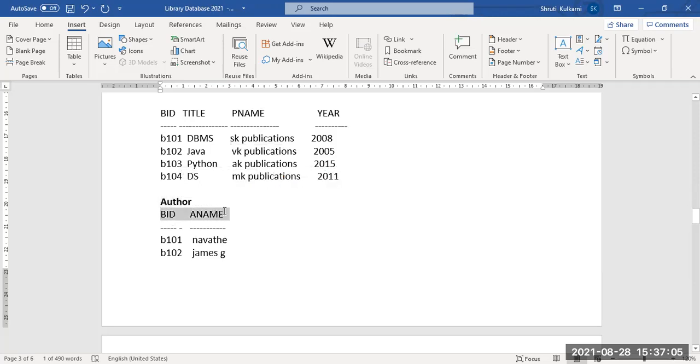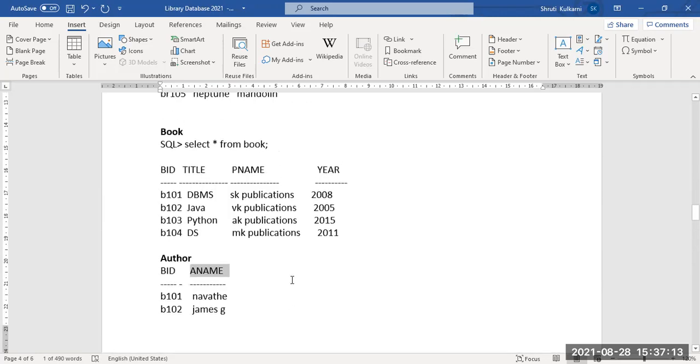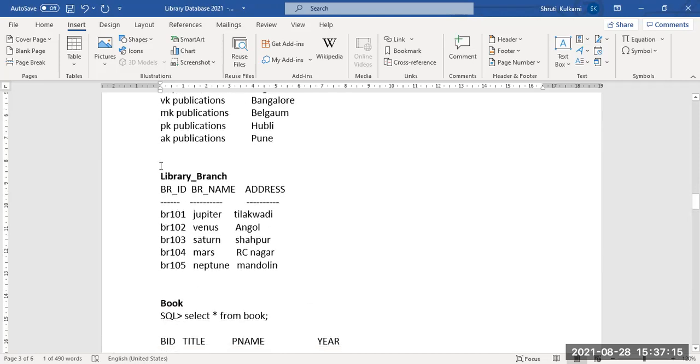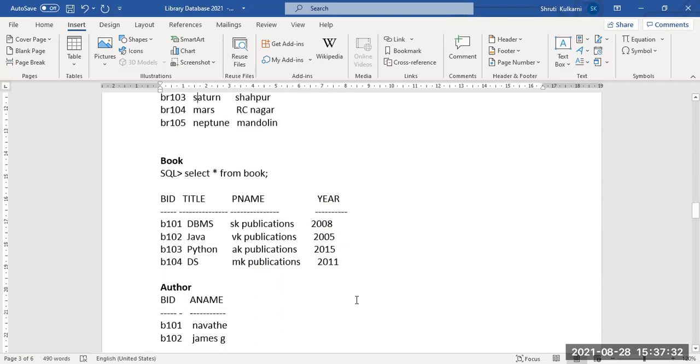Okay. And after that, the author table is available. For the author table, again, we have the common attribute BID here also, and we are supposed to take author name also. Okay, and then after that, the library branch table is there. For the library branch table, we have branch ID, branch name, and address here. So branch ID is present with values BR101 to BR105, and the names are Jupiter, Venus, Saturn, Mars, Neptune here.